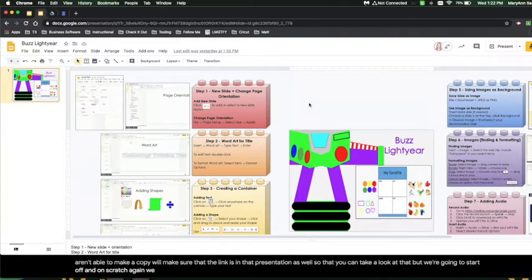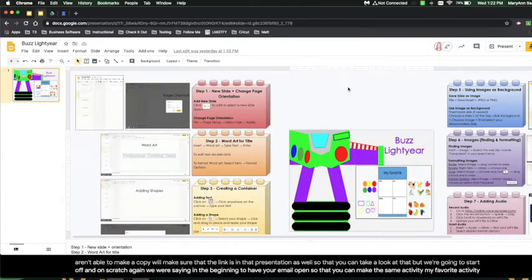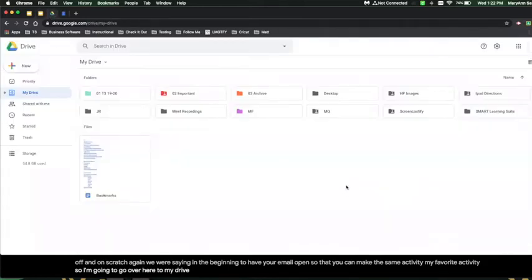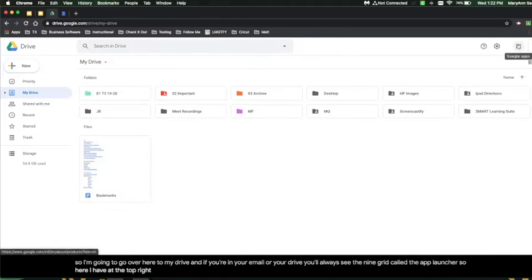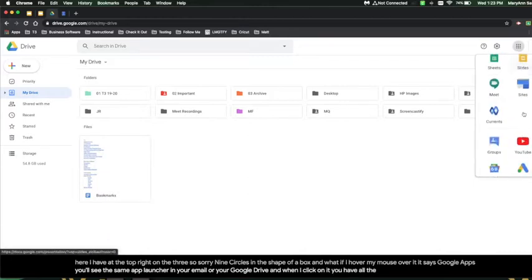Again, we were saying in the beginning to have your email open so that you can make the same activity, my favorites activity. So I'm gonna go over here to my drive. And if you're in your email or in your drive, you'll always see the 9 grid called the app launcher. So here I have at the top right, the 9 circles in the shape of a box. And if I hover my mouse over it, it says Google Apps. You'll see the same app launcher in your email or in your Google Drive. And when I click on it, you have all the different apps that you can go to.